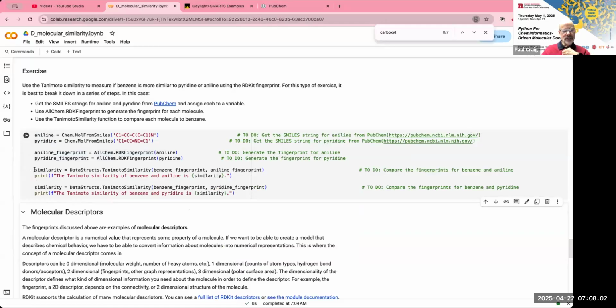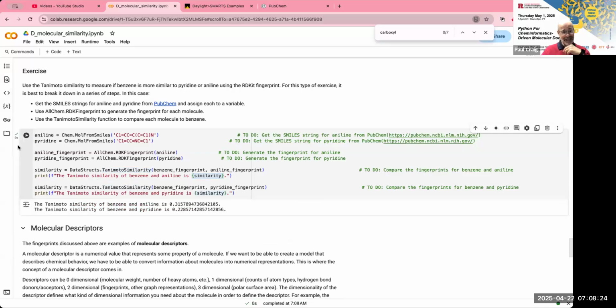And then we're going to use the Tanimoto similarity function to compare first benzene and aniline. And then we have an fprint statement. The Tanimoto similarity of benzene and aniline is, and then the similarity, once again, is a variable. We have to put that in curly brackets. And we do the same thing for benzene and pyridine. So when I hit the run button, we find that the Tanimoto similarity of benzene and aniline is 0.315 and so on. And for benzene and pyridine, it's 0.228.